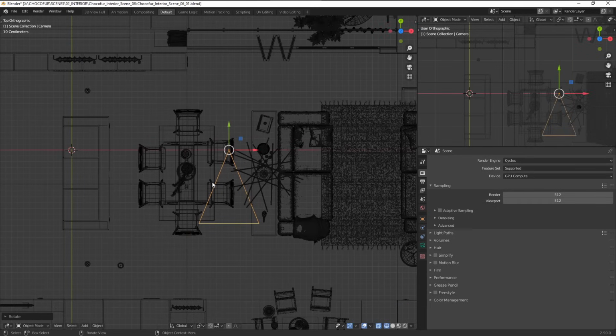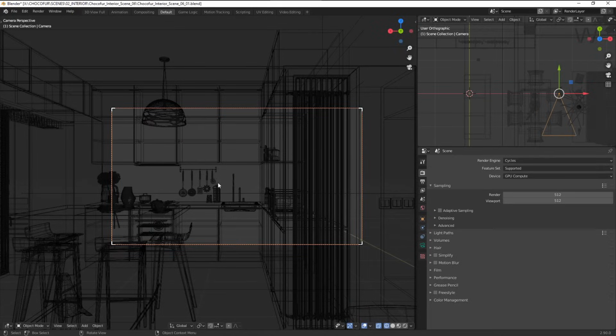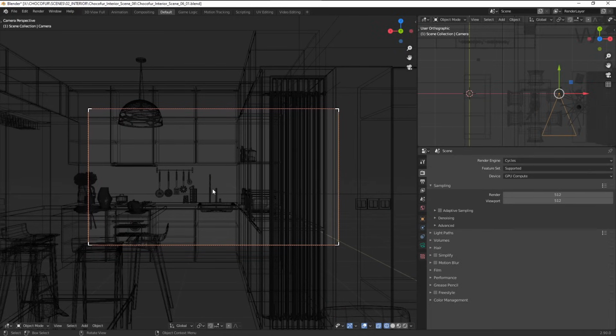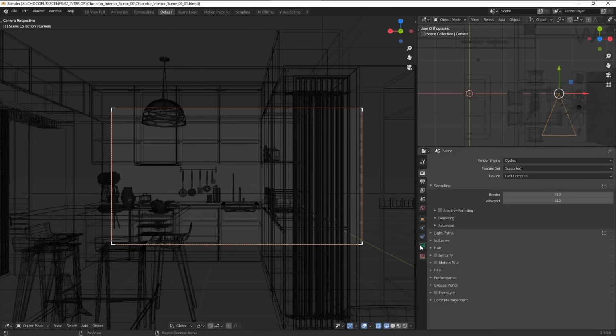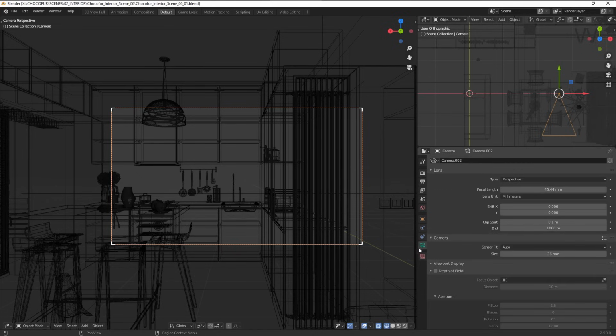And now I'm gonna press Control Numpad 0 to have a preview directly from my camera. Let's now press this green button here and change the camera type from perspective to panoramic.